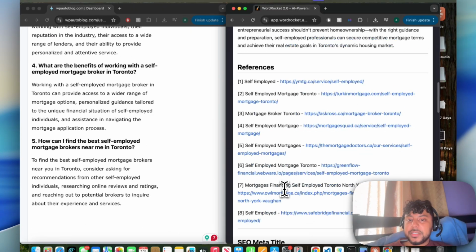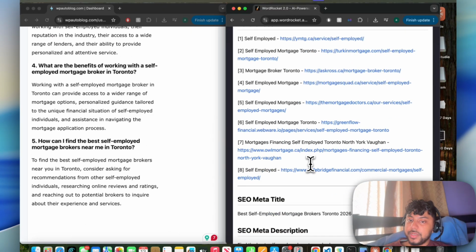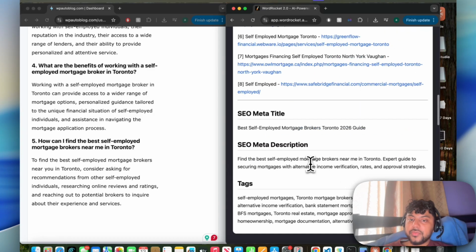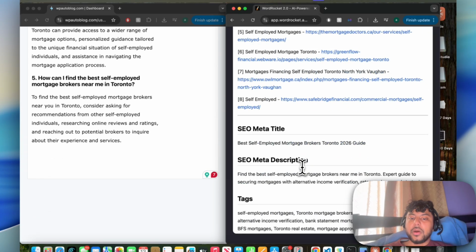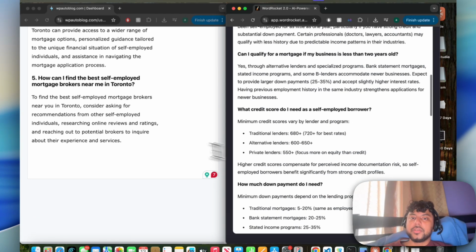Again, we get our references from WordRocket, which I think is really, really good because we know where we're getting our information from. We do not get references in WP Auto. We get our SEO title and our SEO meta description.